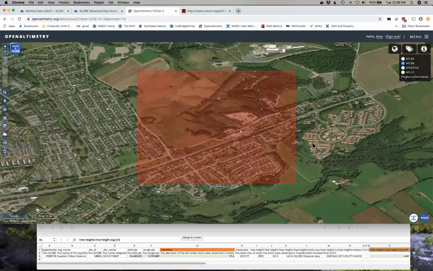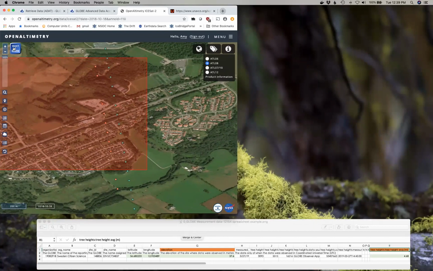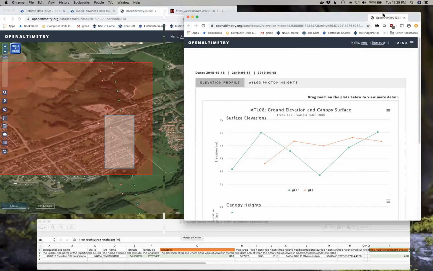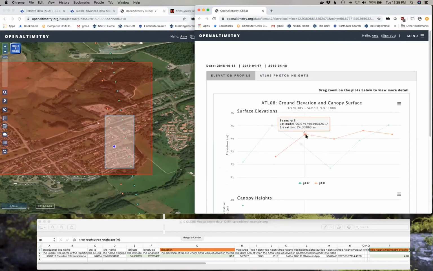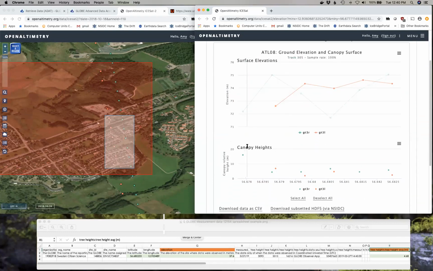So another functionality that you have within OpenAltimetry is, I'm going to scooch this over a little bit, if I use the Select a Region tool, and this allows me to view the elevation profile over this area. And so this is what you also saw. I kind of cheated and gave you a preview in my geoid height calculation summary. But you can see how on the map over here, the blue dot is highlighted as I move my cursor along the graph of the weak and the strong beams over here. So this is just the surface elevation being reported, and then the canopy heights are reported in the graph below here for all these points.